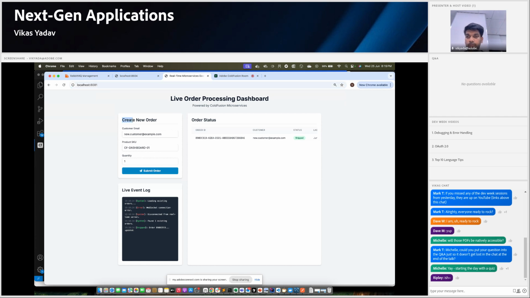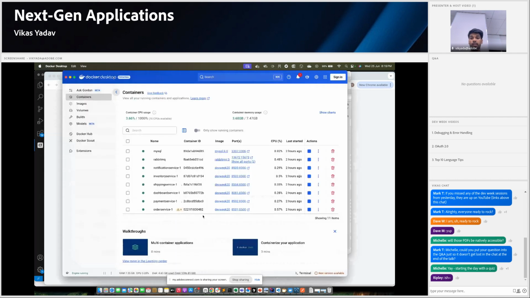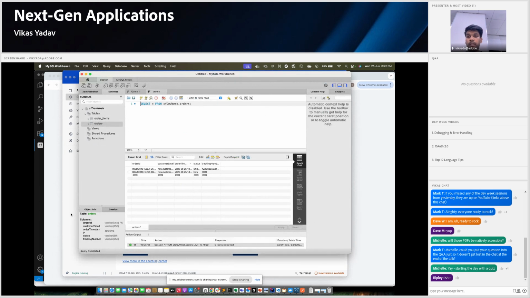So we are going to create a new order. We have a custom email and SKU. Once we click on submit order, we see the order is submitted. This particular container, the order service, has talked to the MySQL container and published its data, and at the same time it has published the message to RabbitMQ.